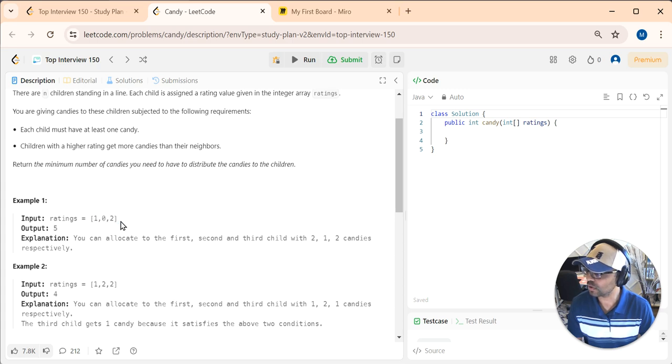Let's see. Oh, I see. I think all of them need to have at least one candy. So if this 0 has one candy, then the neighbor here has a higher rating than 0, so that neighbor needs to have one more. And this neighbor needs to have one more. So that's why 2, 1, 2. Okay, so I think now I understood.